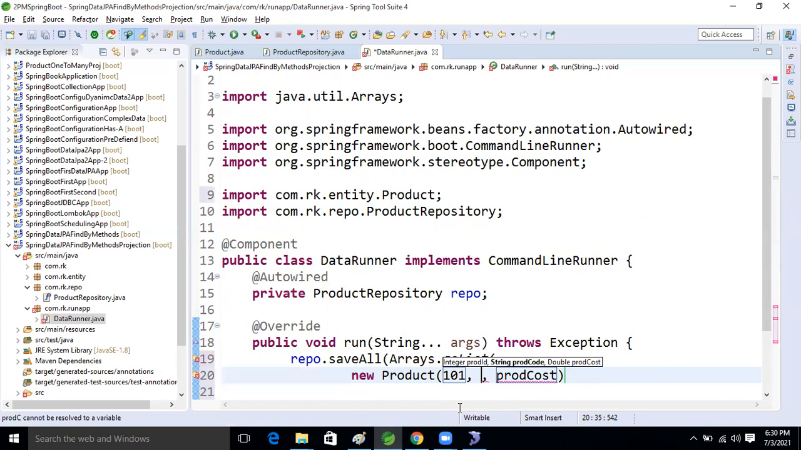Product code. We need to take name only, but we are taking the product. Okay, no problem. That's name only. We will put pen. I'm taking the product and cost. Cost, I'm taking 200.